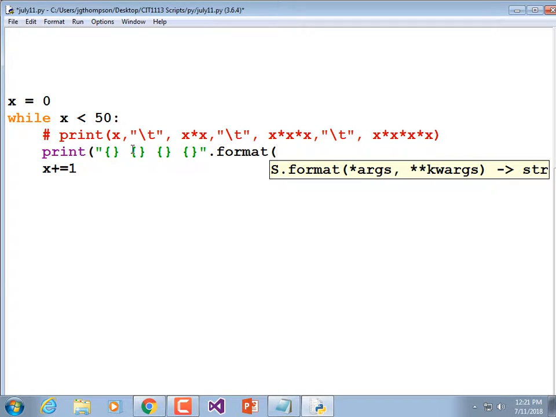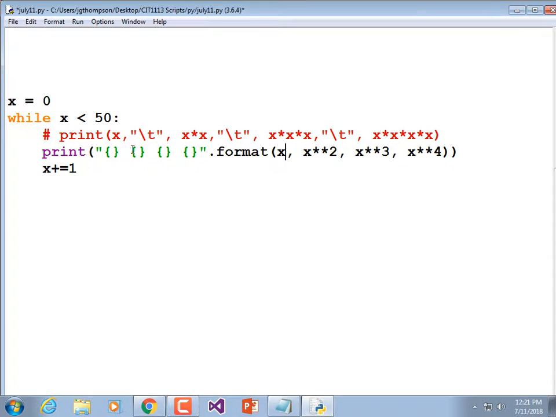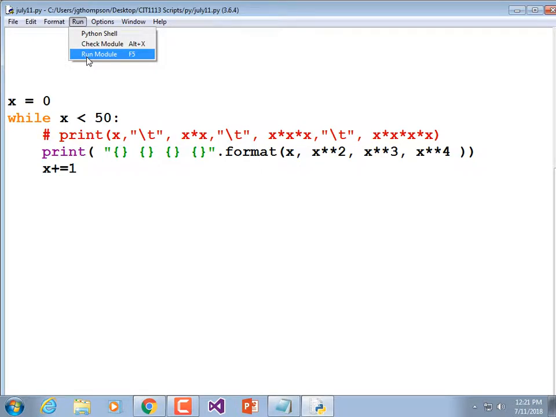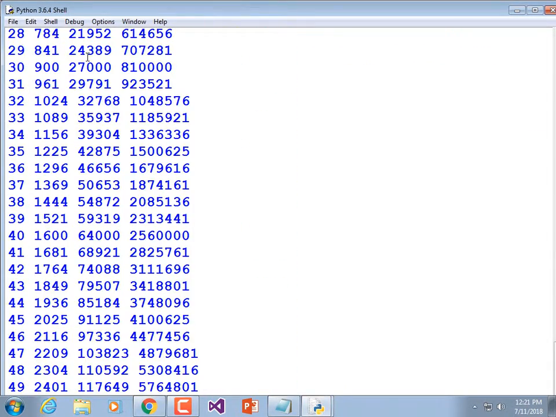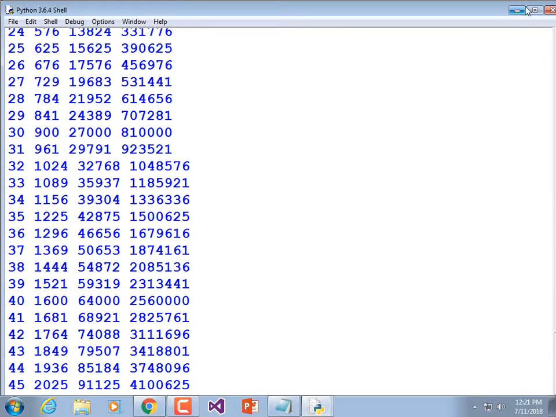Dot format x comma x to the power of 2, x to the power of 3, x to the power of 4. Now, since we had a parentheses here as well as here, we have to have two closing parentheses. Okay, now that didn't line them up, but it did show that we're printing four.